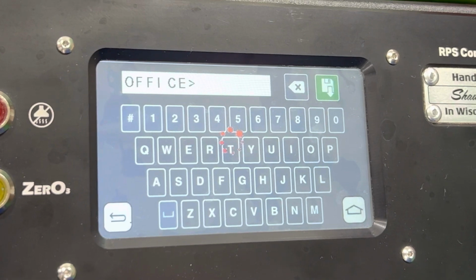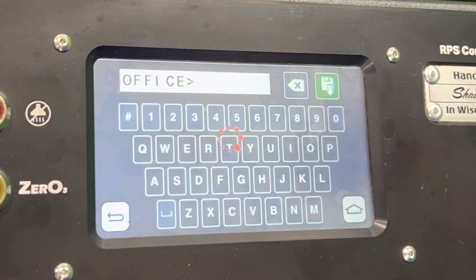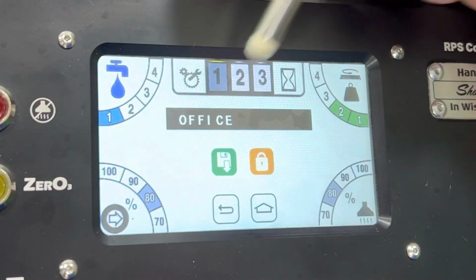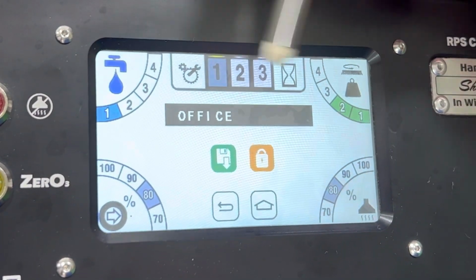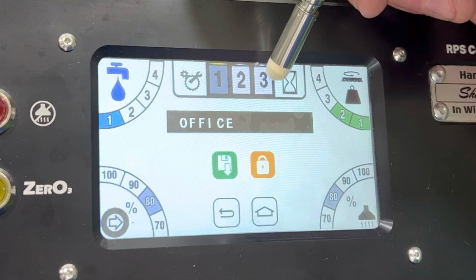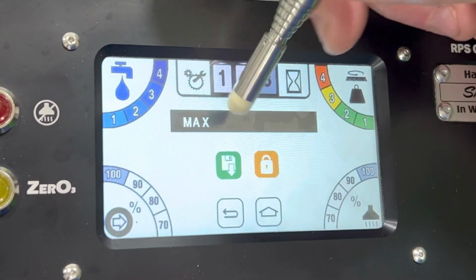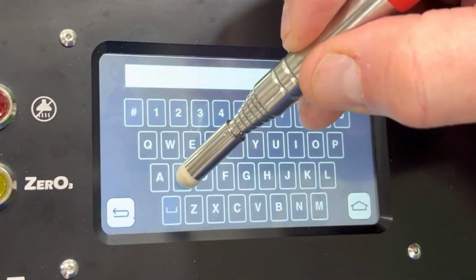So I'll save that, but I renamed it. Takes a few seconds to save to the data. And now it's called office. And now when I go to number 1, it's going to be 1 water flow and 2 down pressure. We might decide on number 3, instead of maximum, we want to call that the shop.